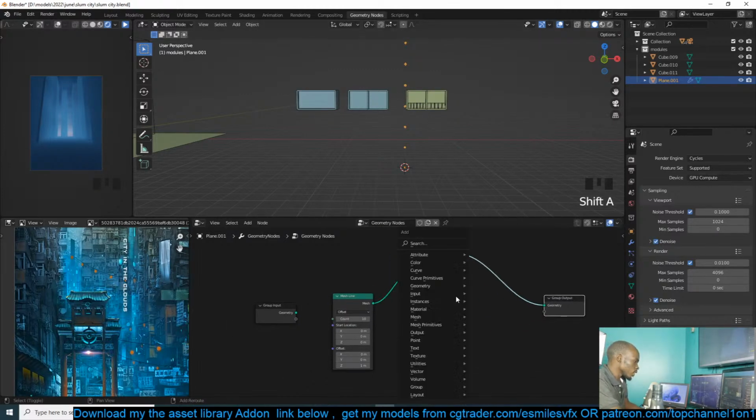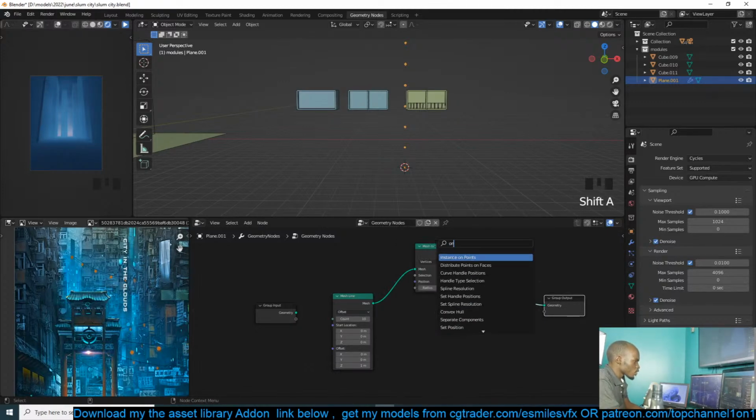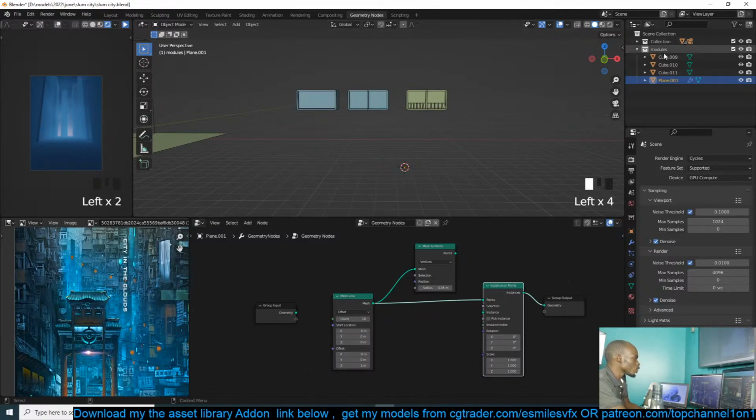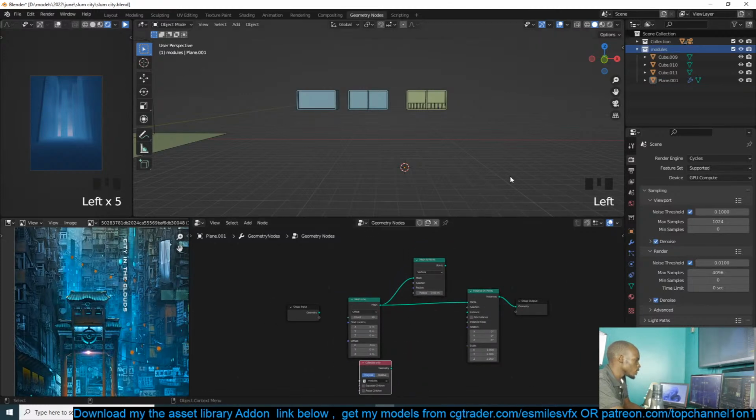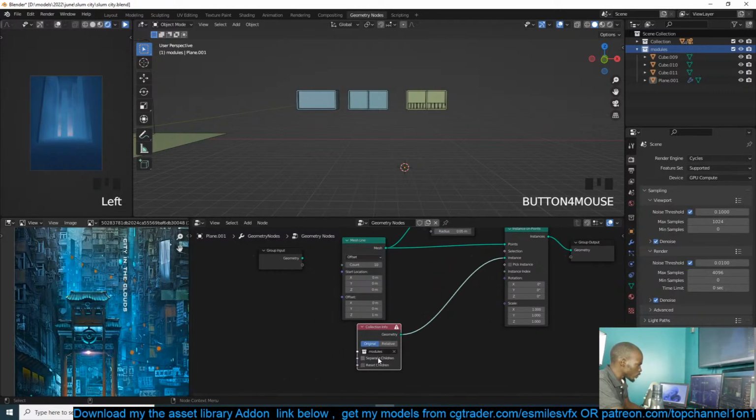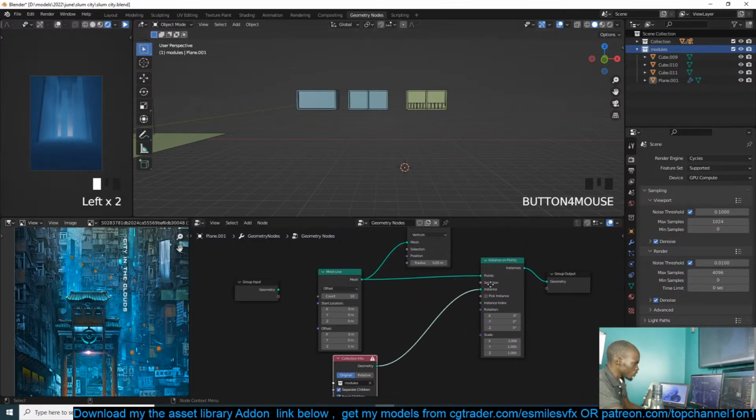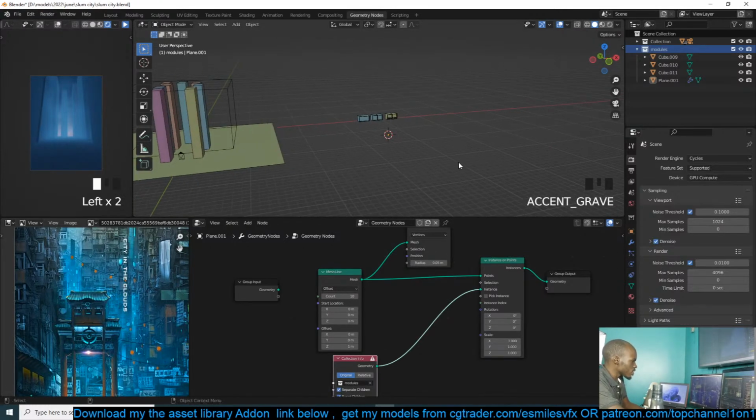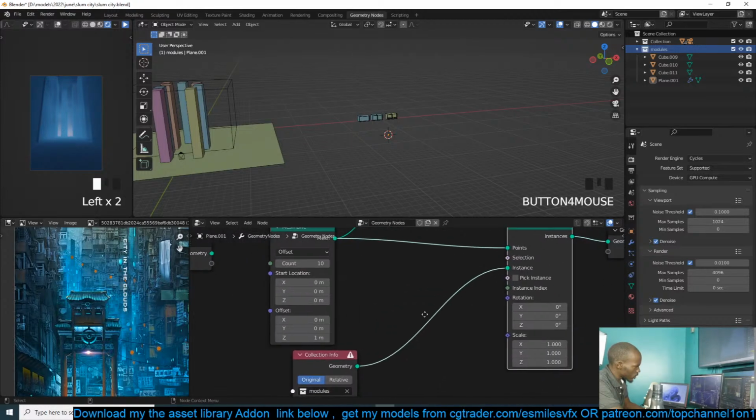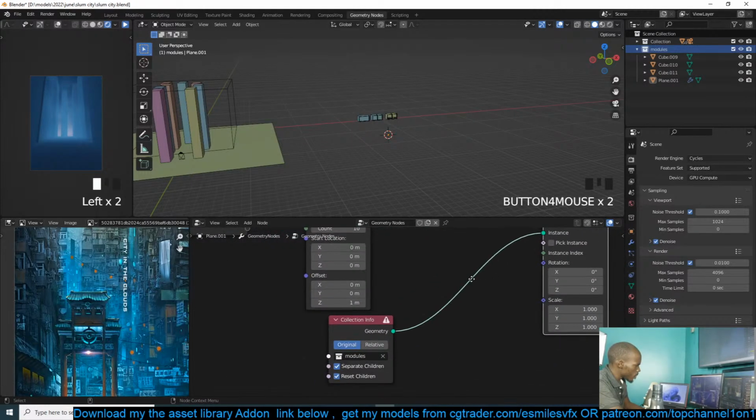To add a block like that, we can just do instance on points like this, get this, connect that. And now for our instances, we want to use this module collection, all of these blocks we have just created, so we can use them as instances like that. And we need to use separate and reset children. Why is nothing showing up? Collection info.